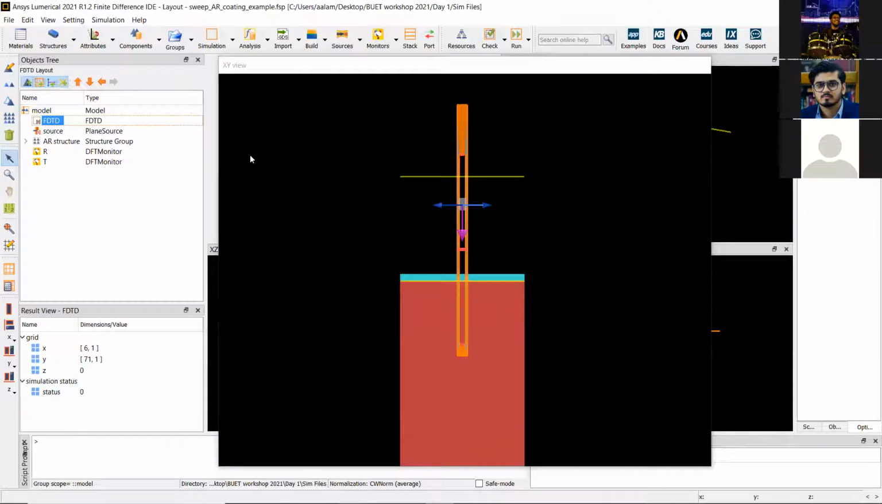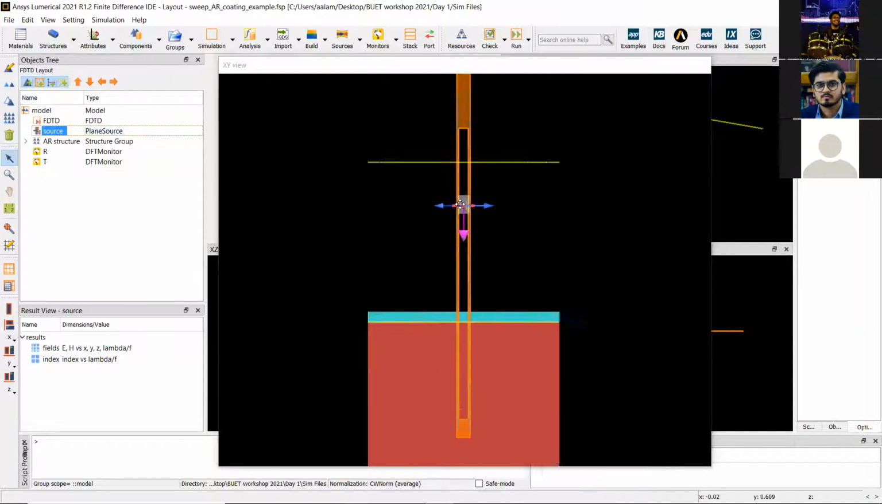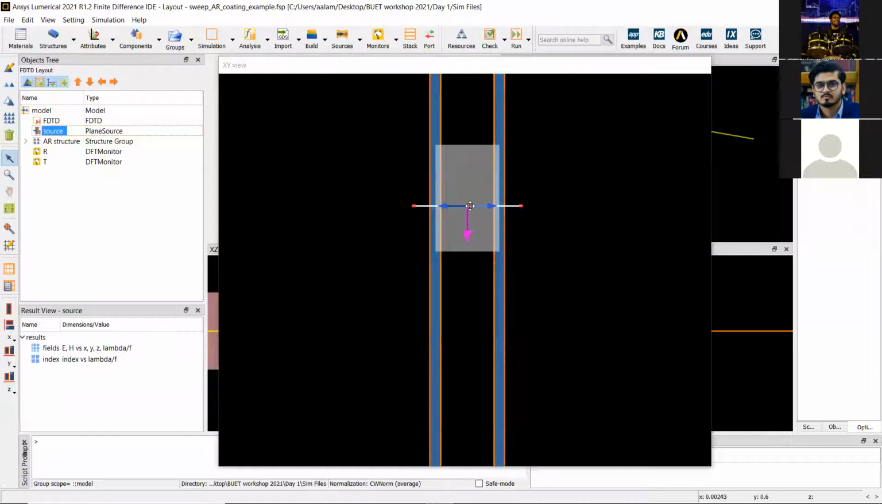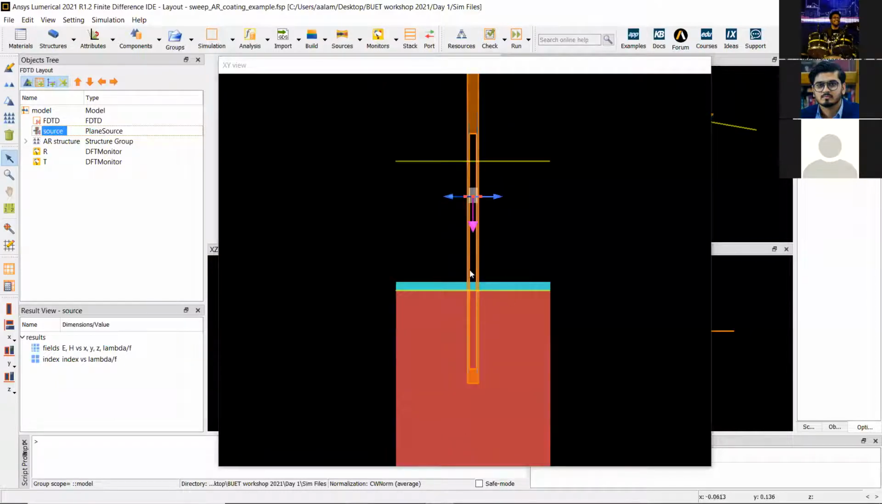So FDTD here, this orange rectangle, is your simulation region. We're doing a 2D simulation here, and you can see on the XY plane, that's your simulation region. It's a small rectangle. The source is a plane wave source. So light will go from the top towards the bottom to your structure. And then in your anti-reflective structure, you have a silicon substrate here, the large rectangle at the bottom. And then we have an anti-reflective coating on top.